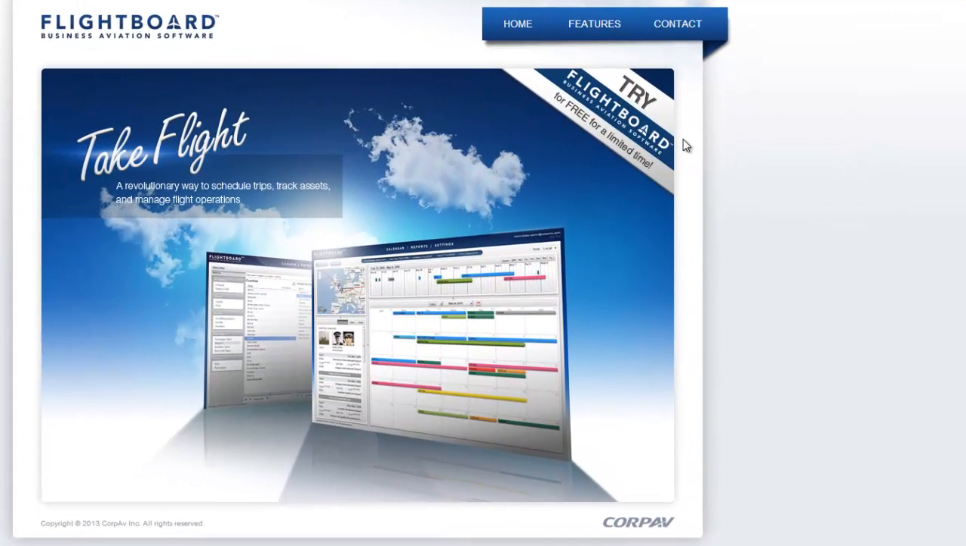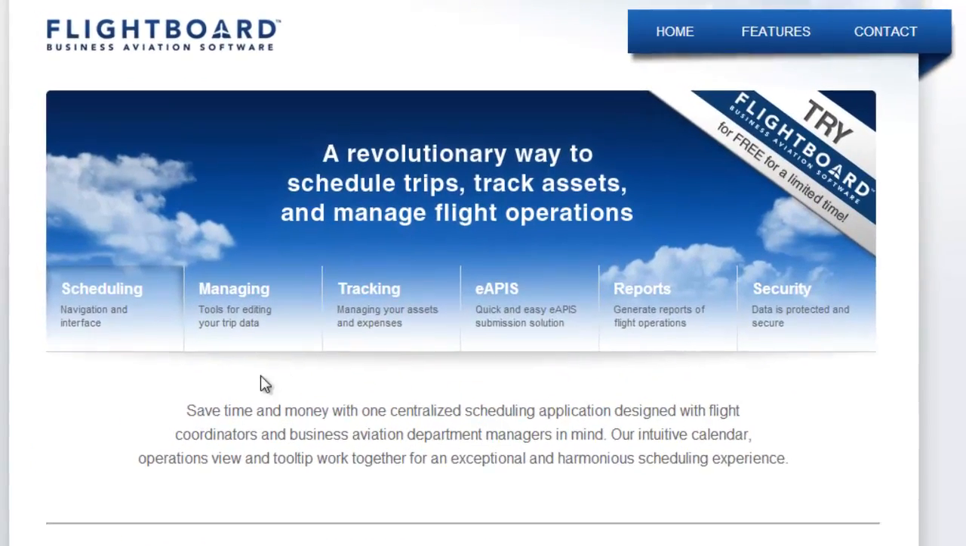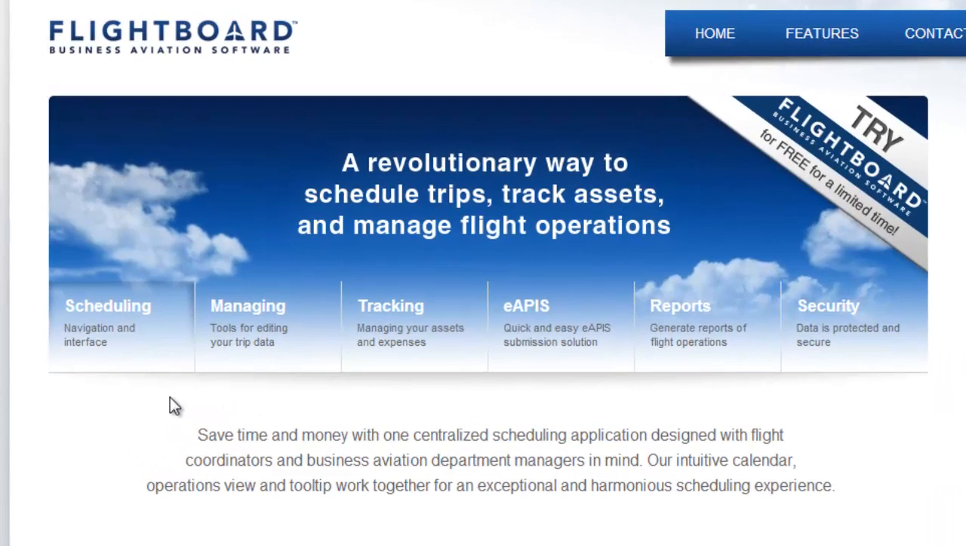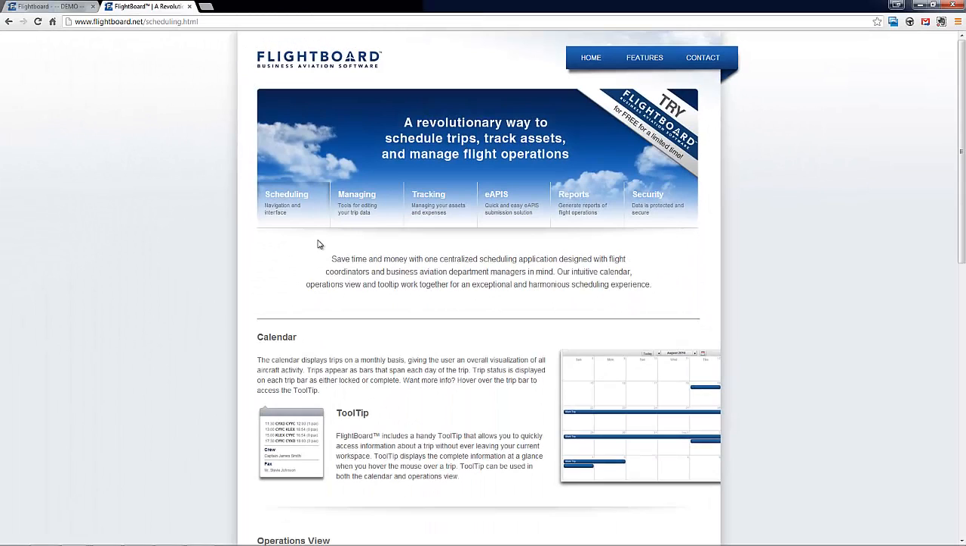FlightBoard is designed primarily for business and charter aviation, but can be used by anybody with a need for aviation scheduling and flight coordination. It's a revolutionary way to schedule trips, track assets, and manage flight operations. In this video series, I'll introduce you to some of the features of this innovative application and give you a quick overview of how easy it is to use, while showing you a new way to organize your flight department, all while saving time and reducing errors. This first video will show you how to create your first trip, so let's get started.